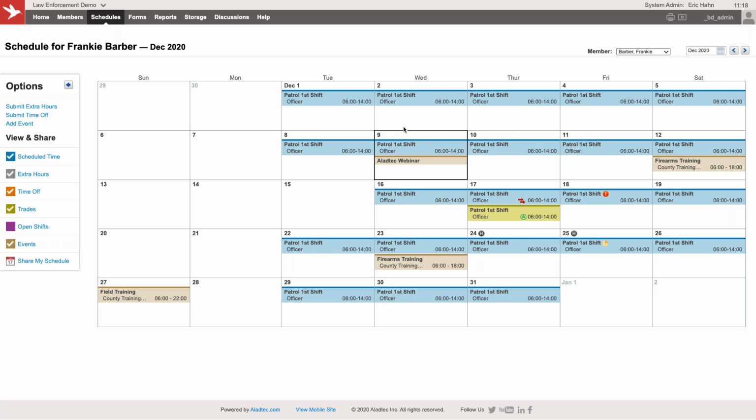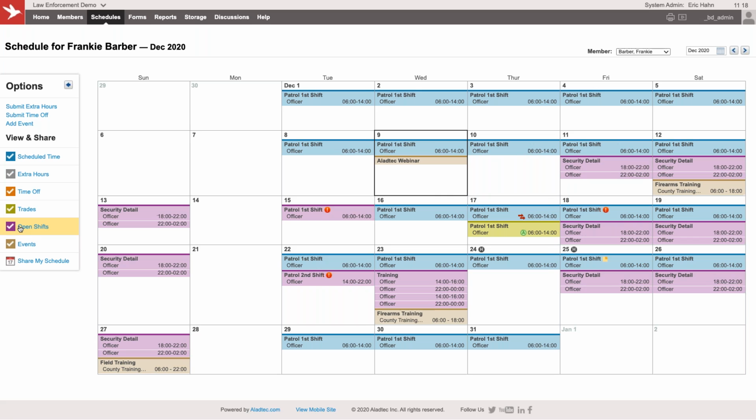They'd also be able to hover on certain things and even submit some extra hours, add events here, even see any of the open shifts. If they want to see, okay, where are my vacancies, where have we dropped below minimum, this is where they'd be able to sign up for those. We even have the ability to sync this up with your home calendar or Google Calendar or iCal, what have you. It will sync automatically, so you don't have to push it.